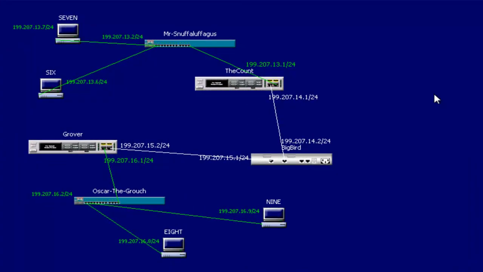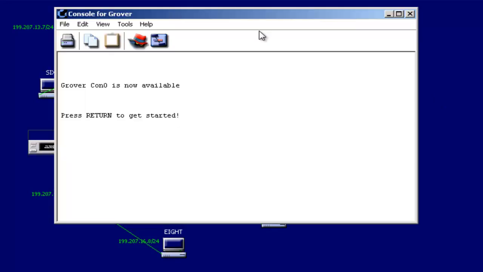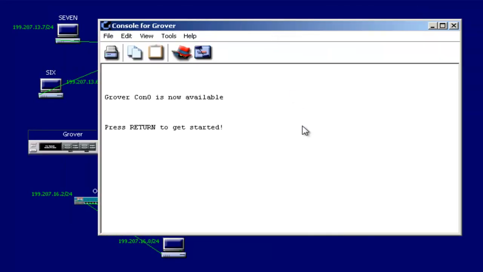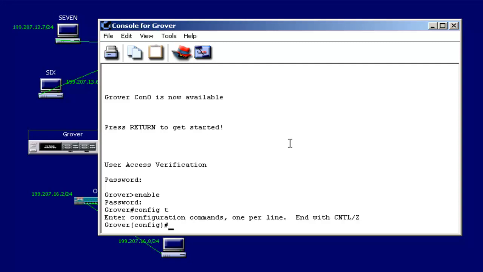So let's apply our access list, and we're just going to block again a specific host this time, and log in with our password. And instead of selecting an interface, we'll end up selecting a line. But first we've got to create the access list. And since we're doing a standard access list, this will be a standard one.